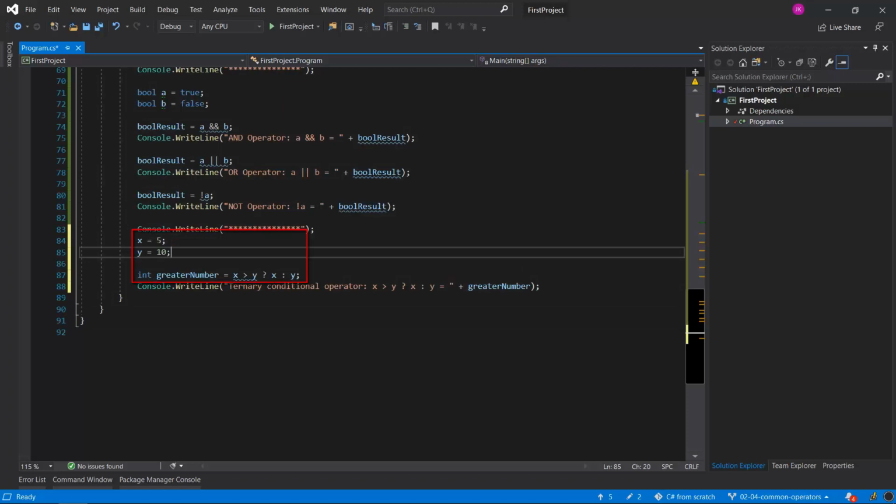Another very useful operator is the ternary conditional operator, which is a shorthand version of an if-else statement. It will return one of the values depending on the value of a boolean expression. It has three operands. First is the boolean condition, then a value that will be returned if the condition evaluates to true, and the last operand is the value that will be returned if the condition evaluates to false. For example, we can use it to quickly determine which of two numbers is greater than the other, and store the result in some other variable.